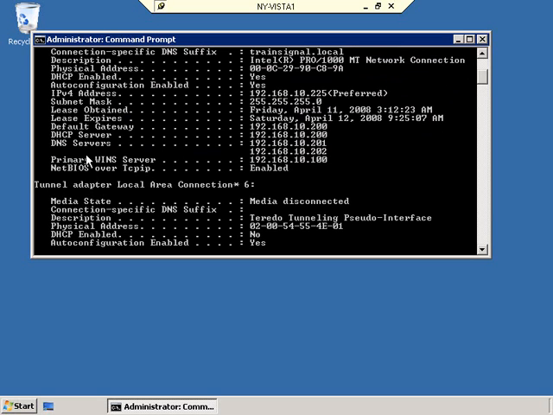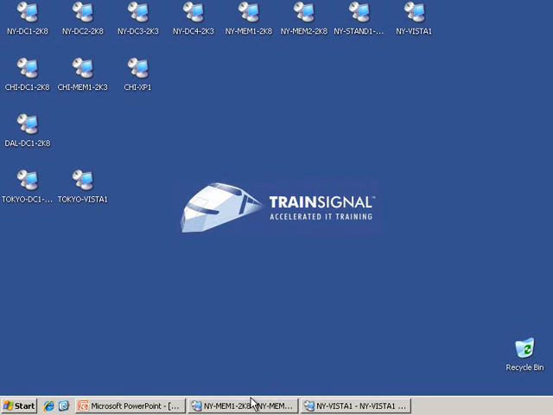But first, let's look down here at our DNS server list, which is listed as 192.168.10.201 and 202, which we just configured a moment ago, and a primary WINS server of 192.168.10.100, which we also just configured. All right, so we can see through our IP configuration that the client has been configured, but let me go ahead and minimize New York Vista 1 for just a moment. Let's go back over to New York Mem 1.